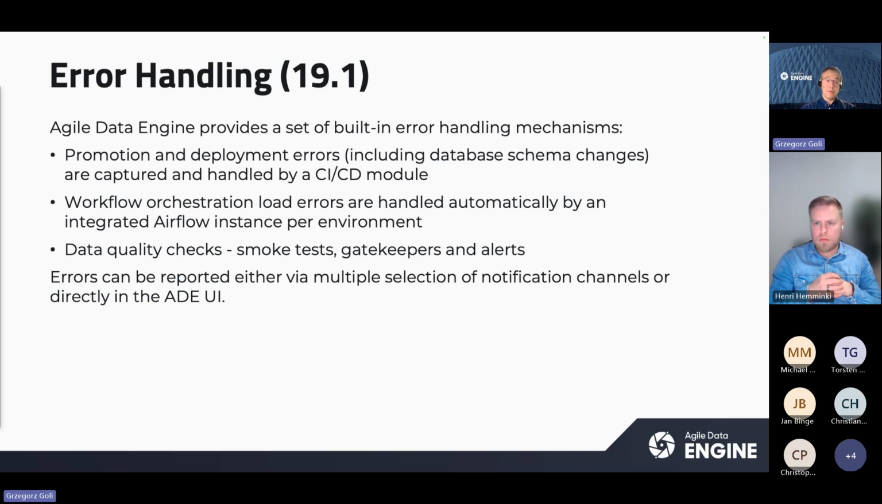ADE provides error handling on various levels. The CI/CD module manages promotion and deployments, and handles errors there. For the workflow orchestration and execution, there's an integrated Airflow instance built into the tool, and the load errors are handled there. There's an extensive way of defining data quality checks, and all the errors can be reported via various channels like Slack, mail, or in the ADE UI.